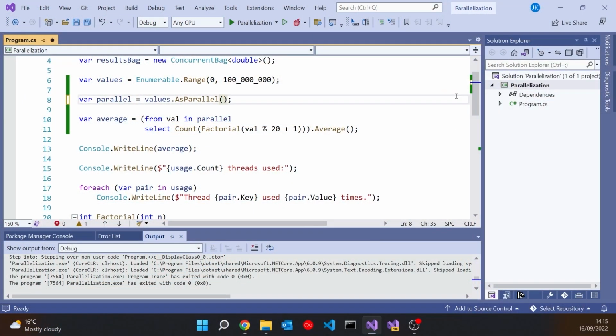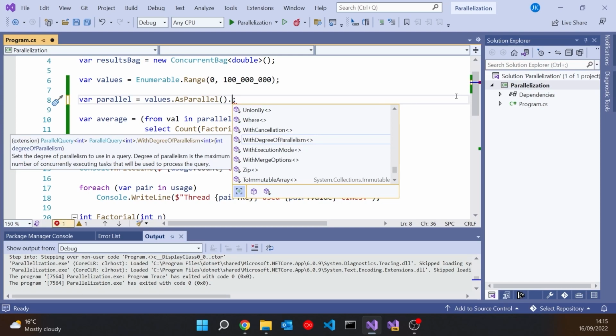We've got some other ones as well that I won't go into too much depth. We've got things like cancellation, if you want to have a cancellation token, and execution mode that can force it to actually always do things in parallel, even if it thinks there may be better ways, some other things like that. So those are some of the options that we've got.